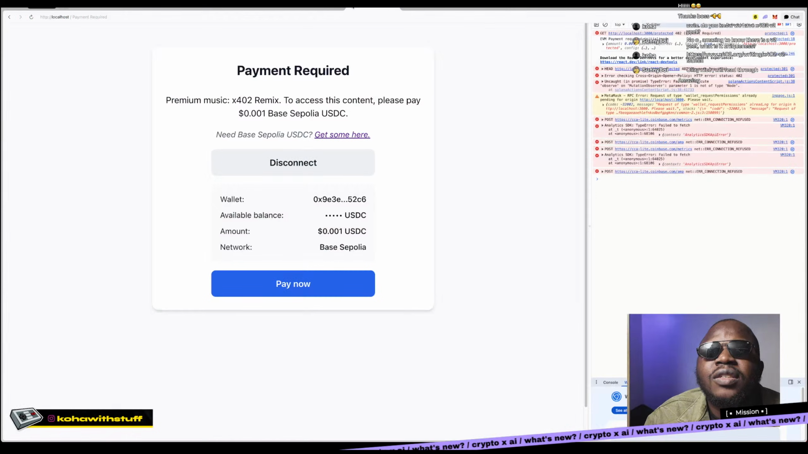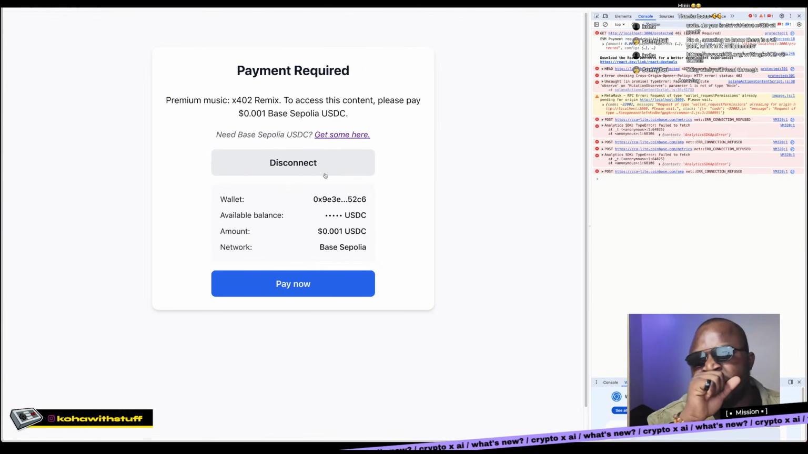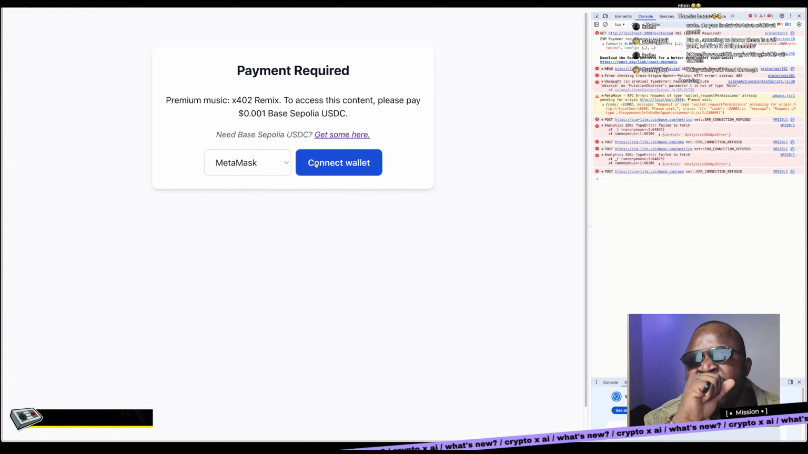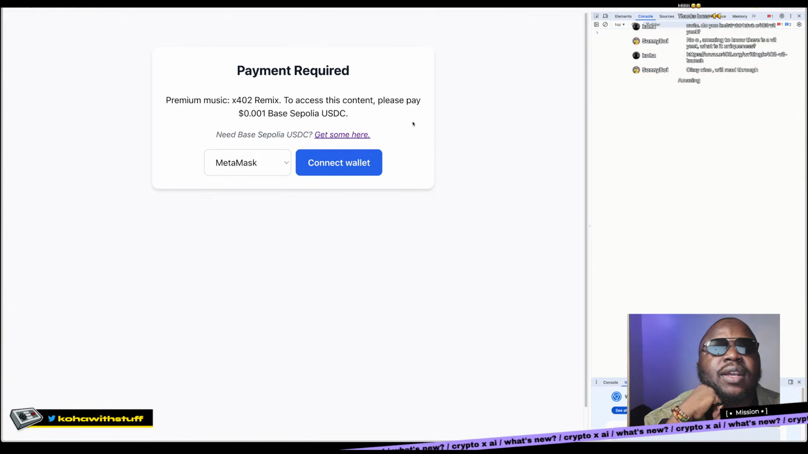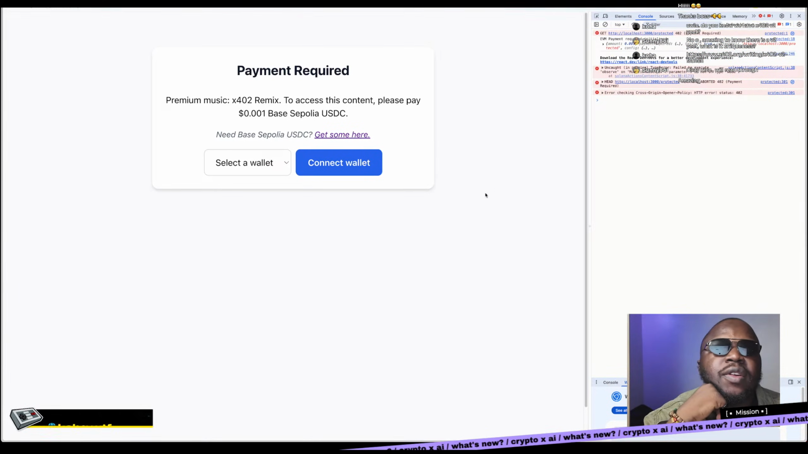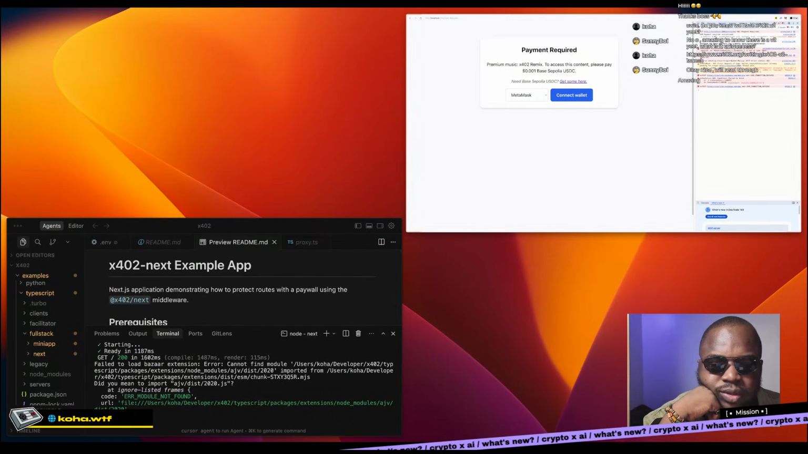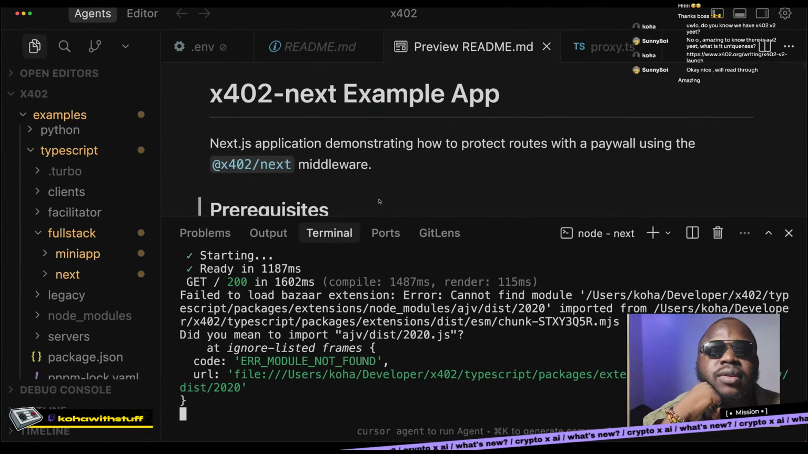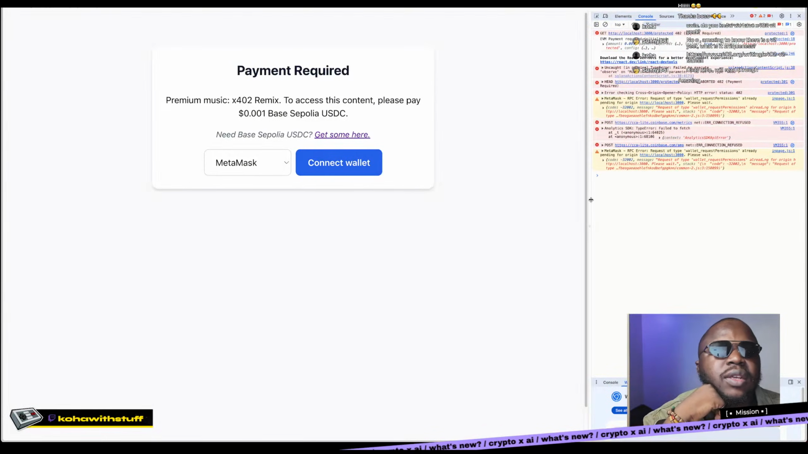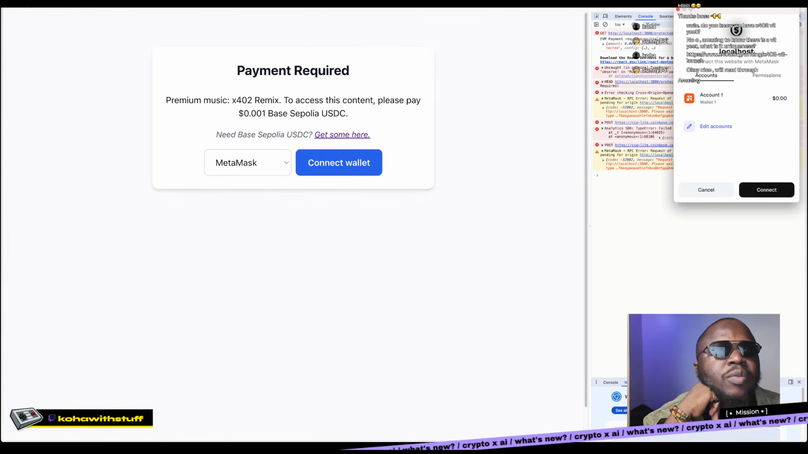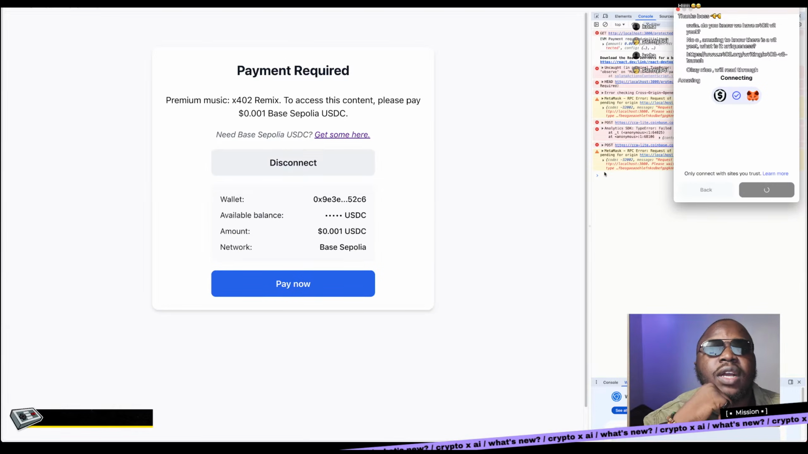Let's focus on this. So now I have fixed my RPC problems. I'm going to refresh this. I'm going to choose a wallet, MetaMask. Connect wallet. Right. We have a pending open. Why does it not trigger this stuff? I don't know why.